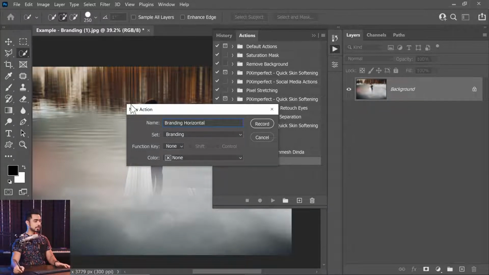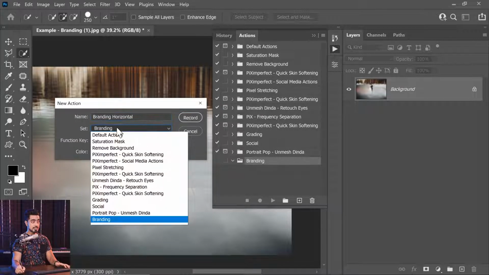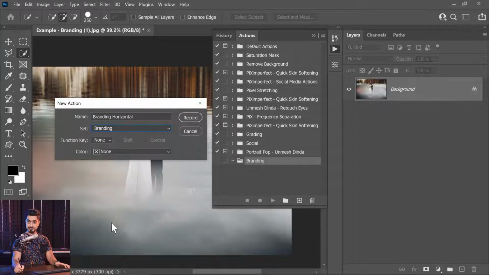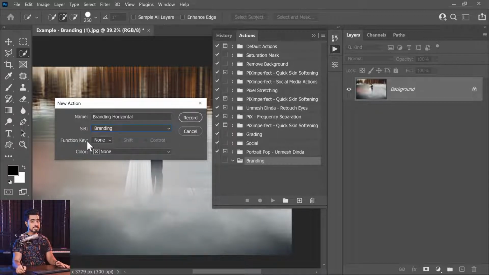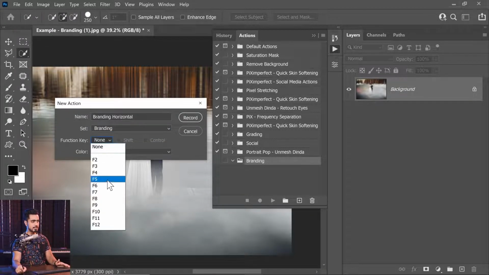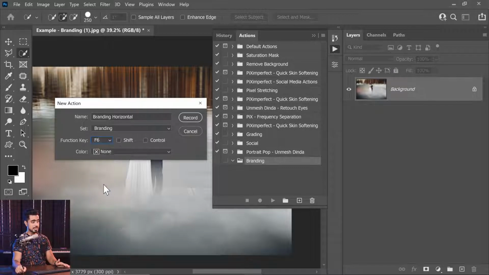Makes sense? All right. Now, which set is it inside of? It's inside of the branding set. All right. If you select that set and click on that plus button, it will automatically by default be in that set. If you want it to be in a different set, you can choose that here. And then you can assign a key to it. Let's say there's an action you applied so much that you don't even want to go to actions and then click on it and then mess around with it. You can just give it a function key like F3, F4, or you can have, let's say, F6 with shift. So if you press shift and F6, then that action will automatically play. But I don't want to assign any function key to it.